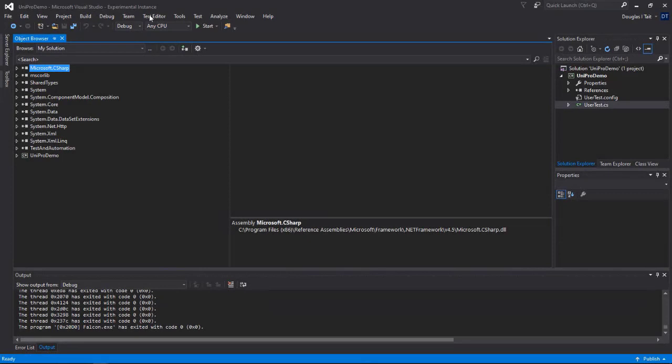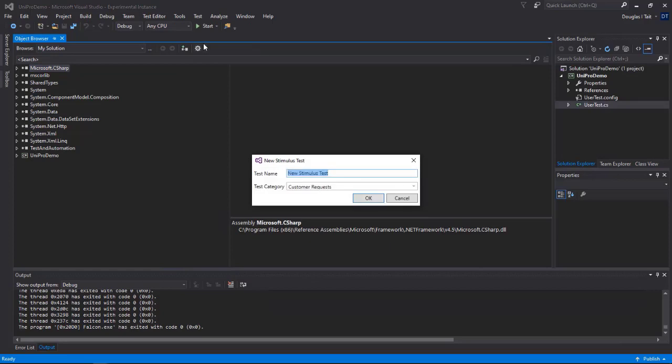In this video, we're going to learn how to create a UFS stimulus test. Creating a UFS stimulus test requires a basic understanding of the stimulus editor concepts, which are covered in the Introduction and Creating a UniPro Stimulus Test video. If you have not already watched that training video, I encourage you to do so now.